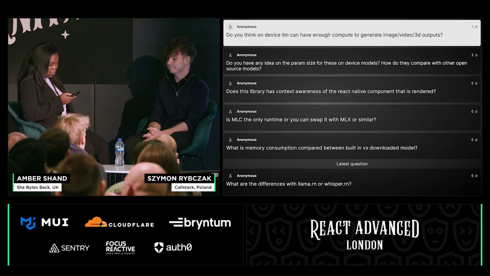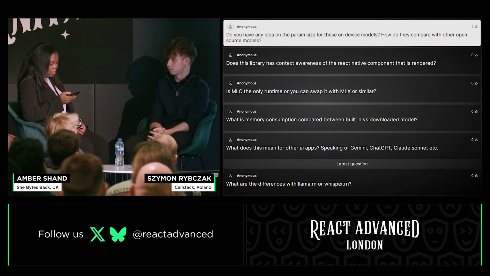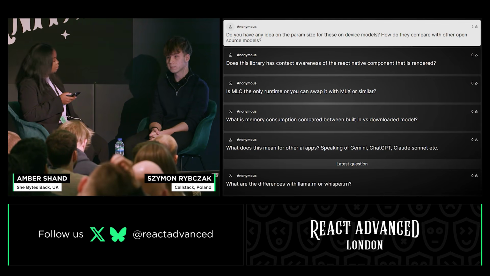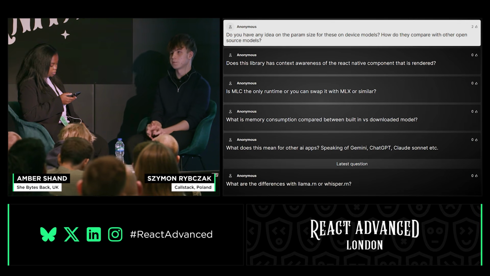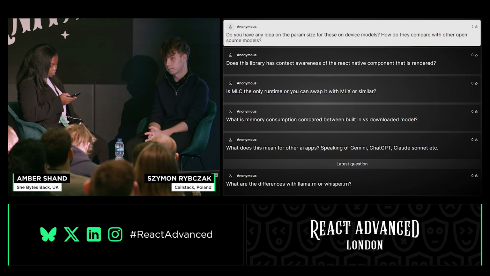Really exciting things for the future. Do you have any idea on the param size for these device models, and how do they compare with other open source models? Yeah, so there are some benchmarks. I don't remember the numbers, but after playing with it, just with the example app, and we're implementing this API, it's a really cool model.